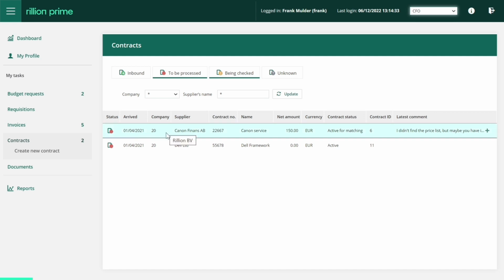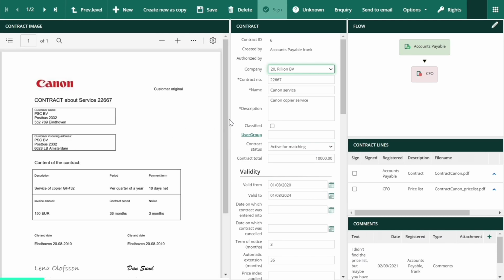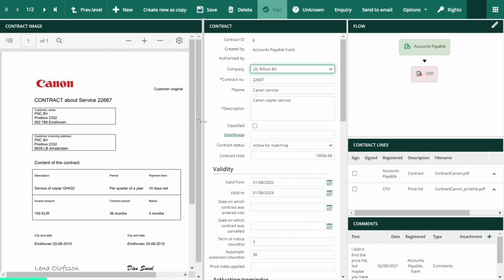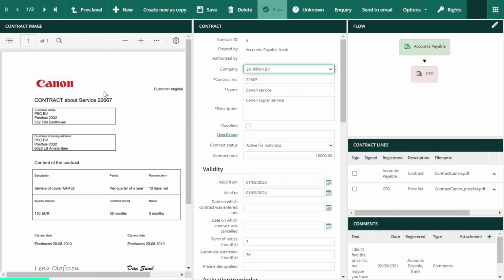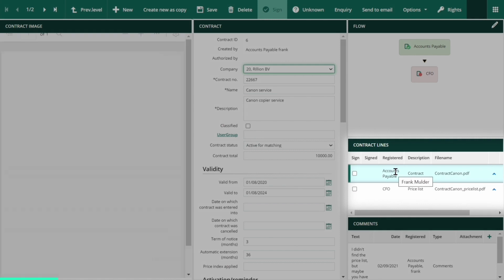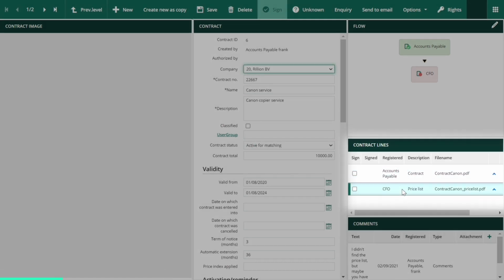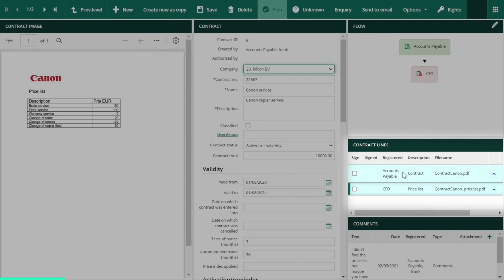Here I have 2 contracts that are in my inbox to be handled. Let's open up the first one. So this is the view where you're handling the contracts that you have to work with. I have the contract document. A contract within Rillion could actually have more than one line. So I might have both the contract and the price list, and that would be as separate lines.